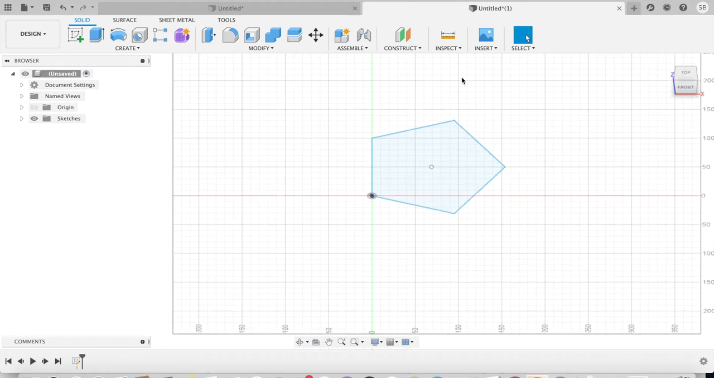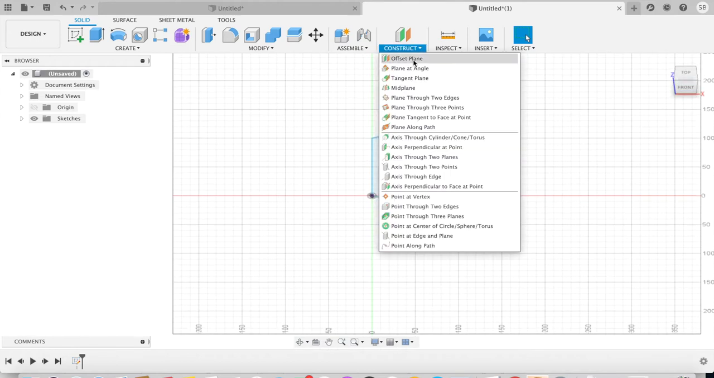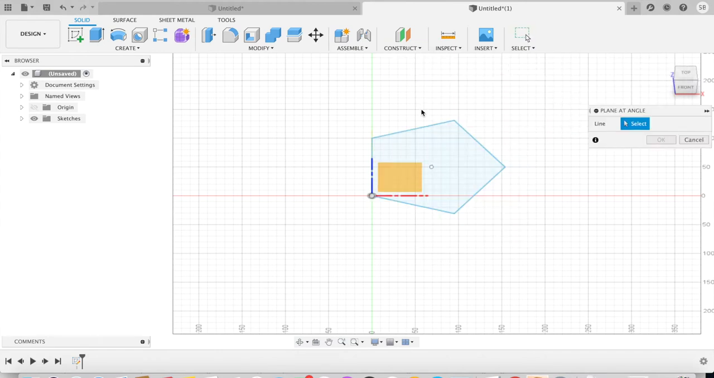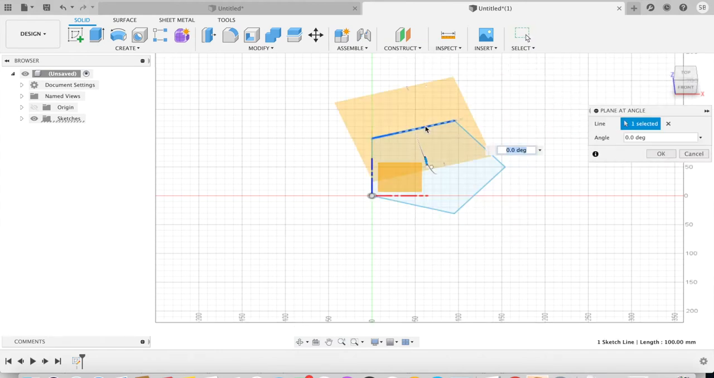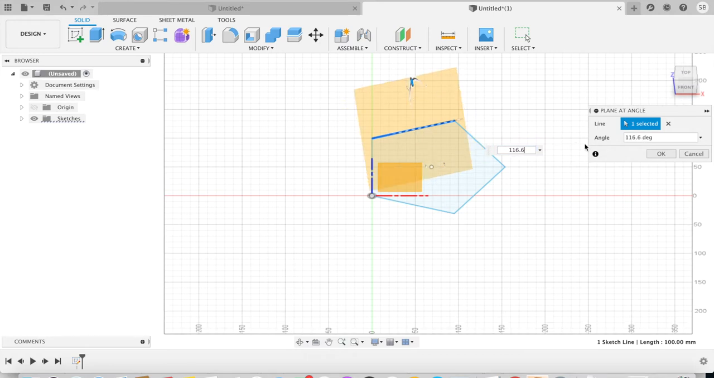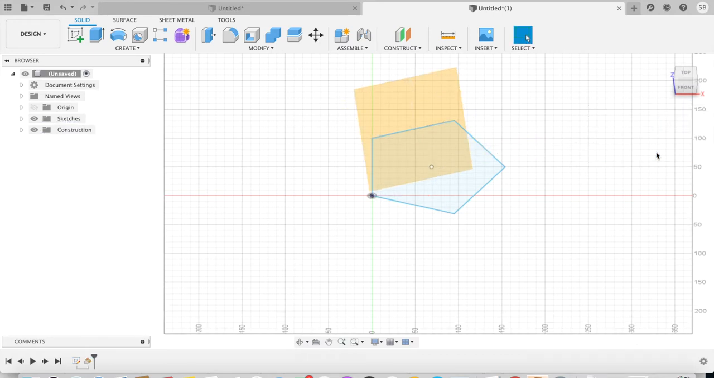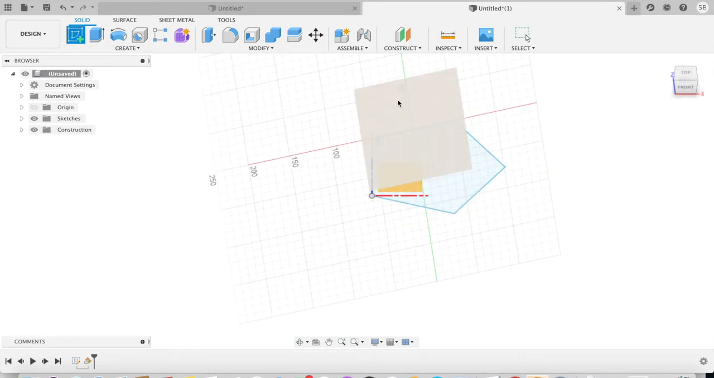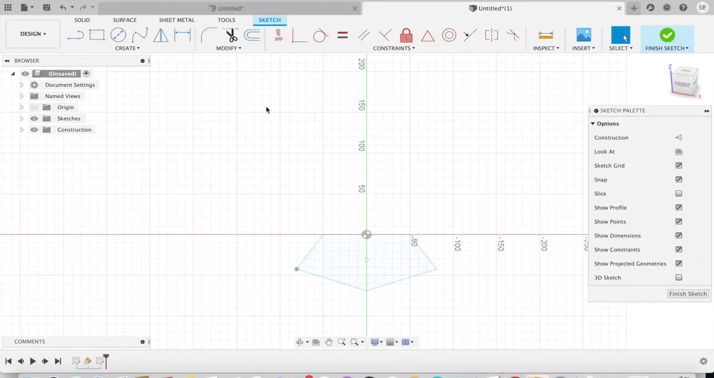Now we are going to go under the Construct menu, select Construct Plane at an Angle, and make the plane at a 116.6 degree angle. Hit OK. We are going to use this plane to create a sketch of the pentagonal side of the planter.